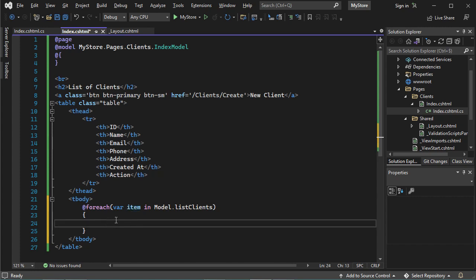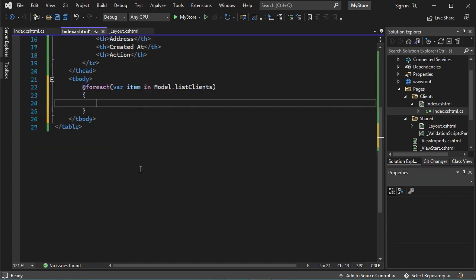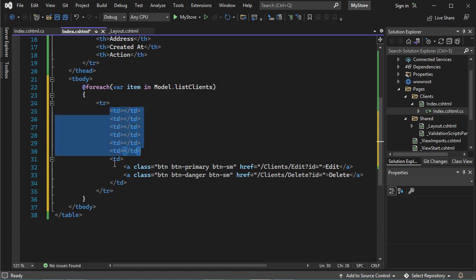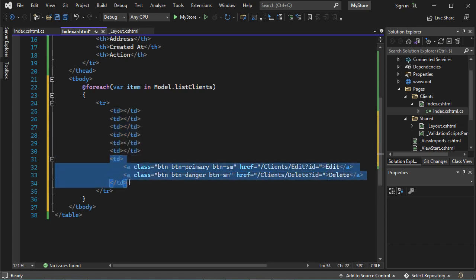So here let's create only one row. So this row is for the moment empty and it contains 6 cells in addition to this cell number 7, which contains 2 buttons. This button is called edit and it allows us to edit the client, and this is the delete button, which allows us to delete the client.